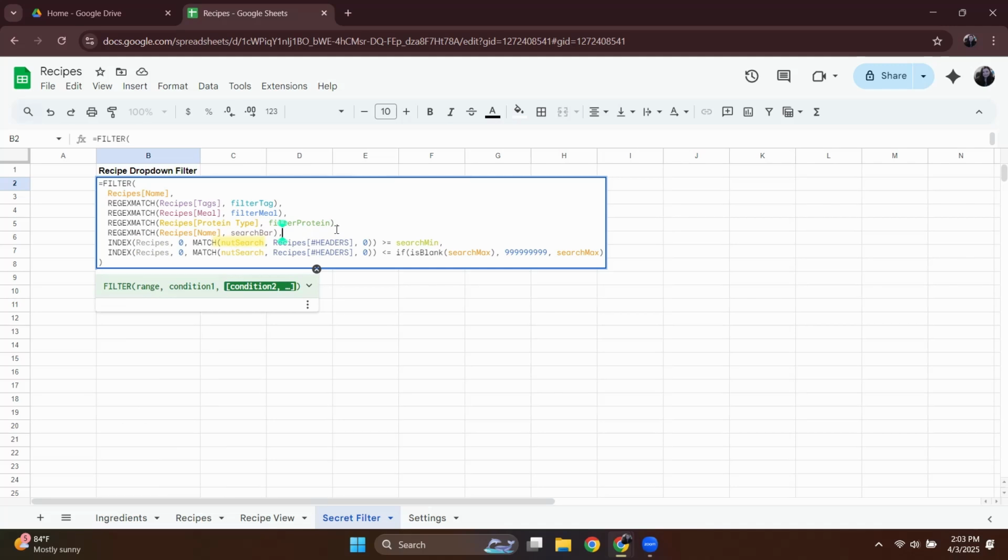Here's how it works. The first argument is the value you're looking for, in this case, nut search. The second argument is the range you're searching in. We use recipes#headers. The third argument is how to match it. We use 0 because the headers aren't sorted, and we want an exact match.